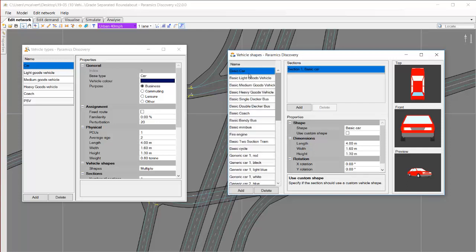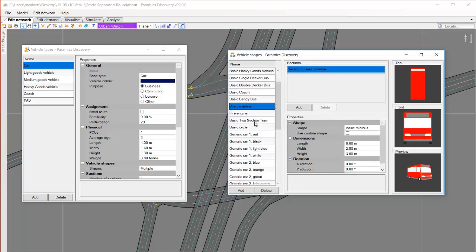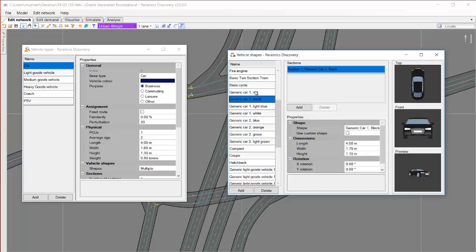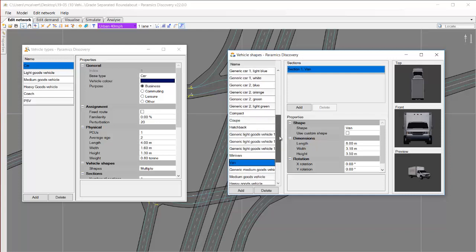Now, at the top of that list, we've got our basic shapes, and I'll scroll through them and you can see them appearing. Now, these are all quite simple shapes. They're all shown in red in here, but you can change the color when you bring them into the network. And then below that, we've got several detailed vehicle shapes. Now, these are new. They're a bit more up to date and improved from what we had previously. So it's just to give your model a fresher, more up to date look.